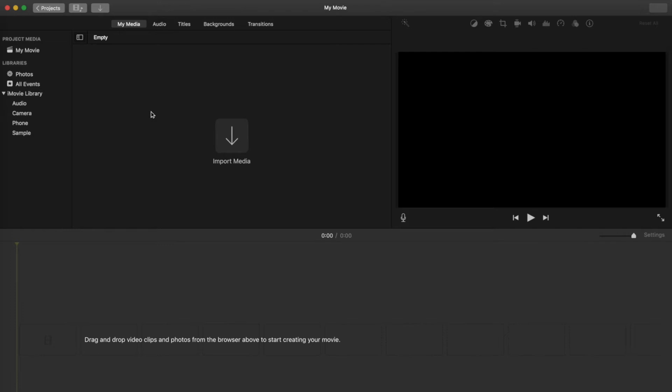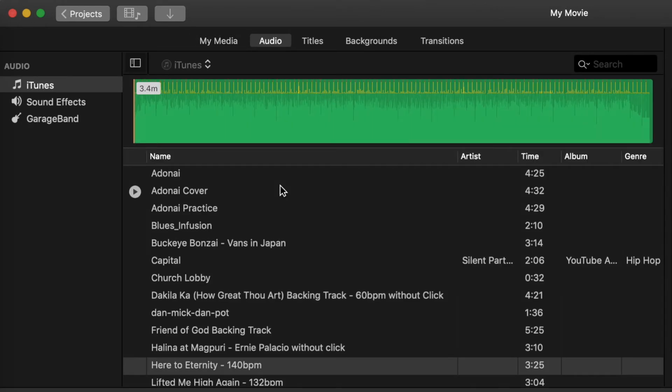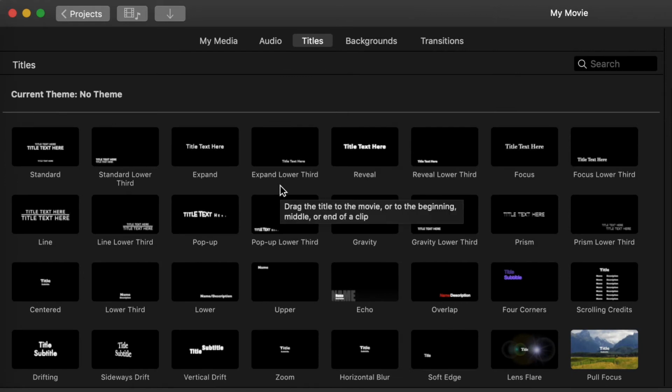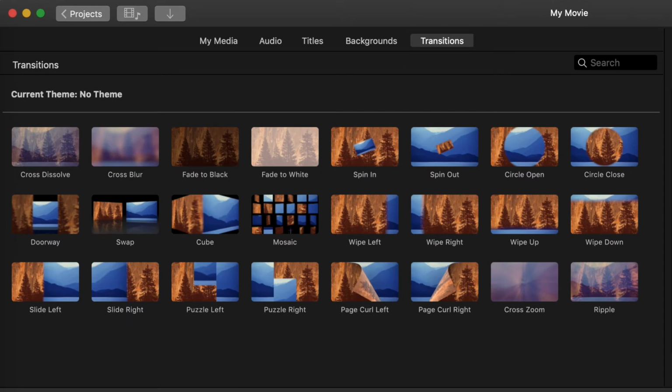Simply, just click Command+1 or 2 or 3 or 4 or 5. Hanggang 5 kasi 5 lang naman to. Basically, Command 1 is for My Media, Command 2 is for your audio, Command 3 is for your titles, Command 4 is for your backgrounds, and Command 5 is for your transitions.